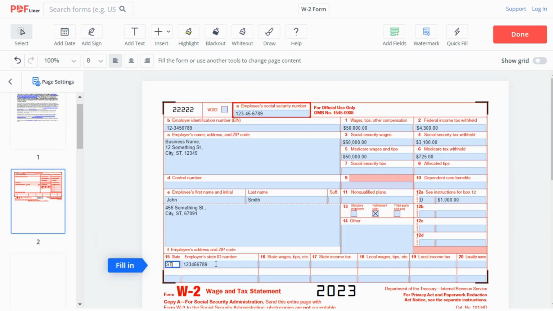Write your state and employer state ID number in box 15 if your state requires to do so. Box 16 is for employees' total wages subject to state income tax withholding, while box 17 indicates the state income tax amount that's been withheld.